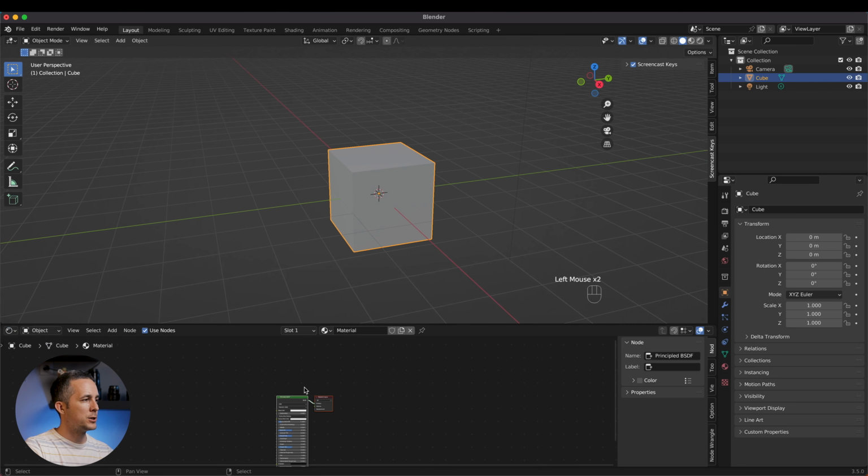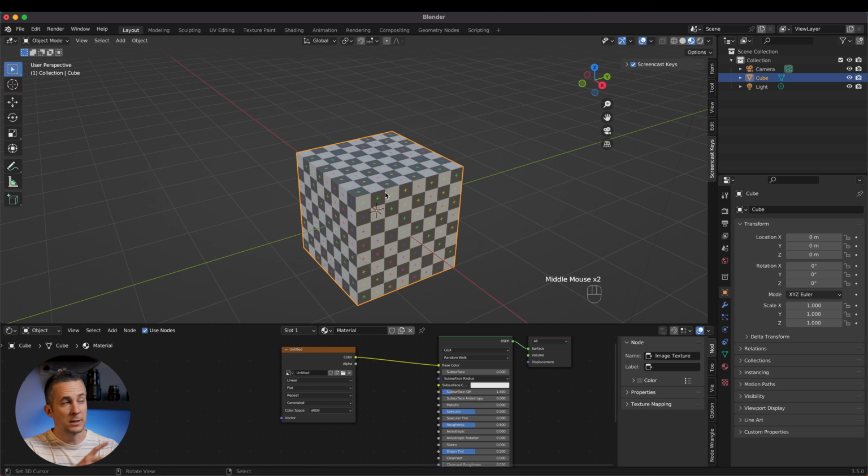We cannot see it right now because we need to go to material preview or render preview to see it. I will go to material preview. And you can see this is by default properly unwrapped because this is a Blender default object. And yeah, it's already unwrapped. But on this one, we will make it a complete mess and then show you how to properly unwrap it manually.